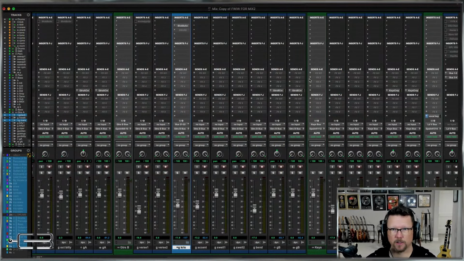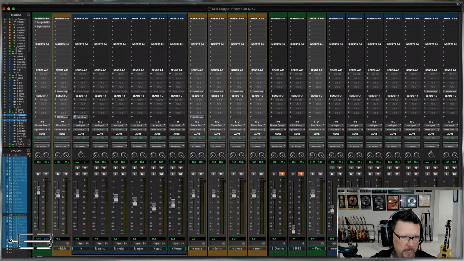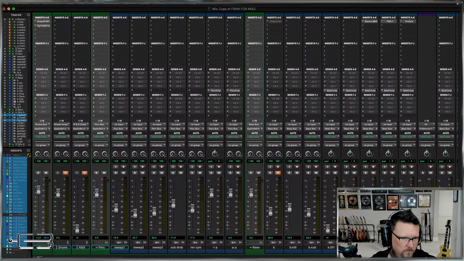Holy crap, look, all our sends are there. That was so fast and snappy. Not really. Okay, so the other thing we're going to do really quickly is go through and make our template tracks inactive. So template there, template there.